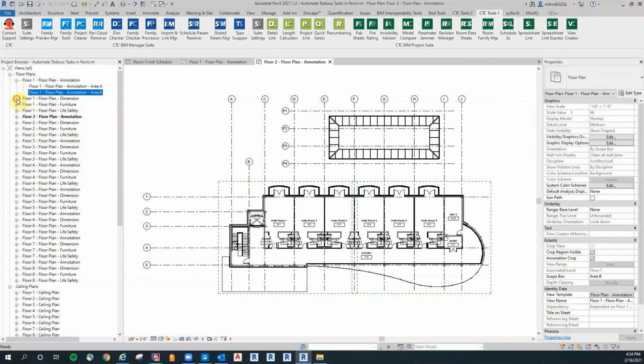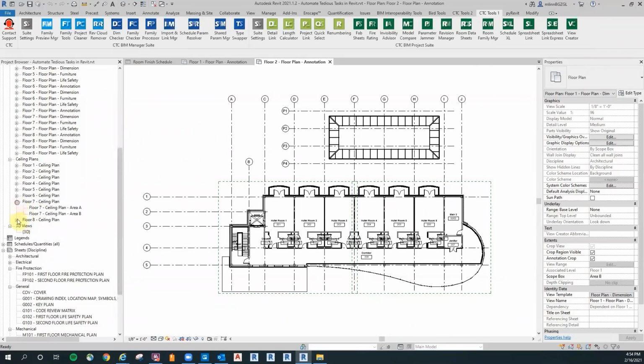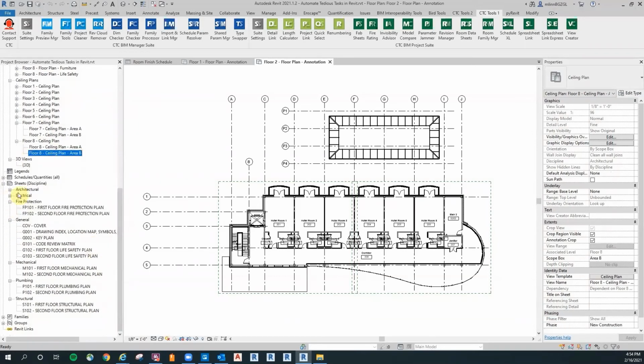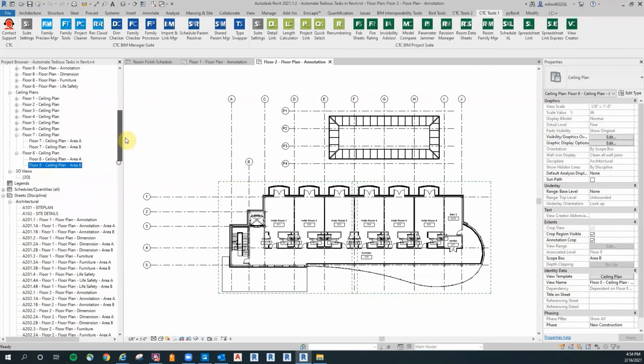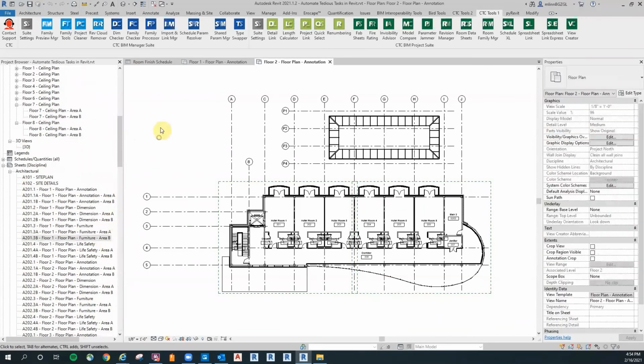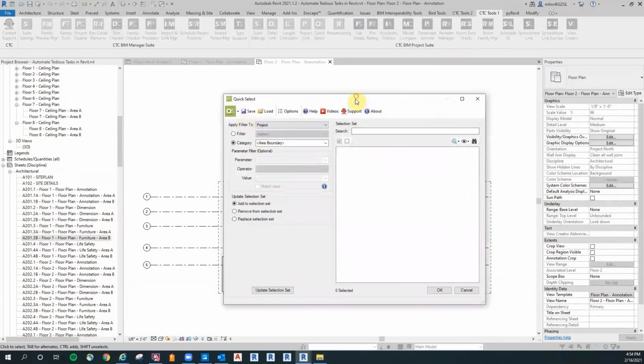Again, here are partial plans for the annotation plan, the dimension plan, some partial plans for the ceiling. All of the sheets, tons of partial plans in here. I believe there's 80, if I recall. Okay, so Quick Select. This is a free tool, by the way. Anyone can have this.